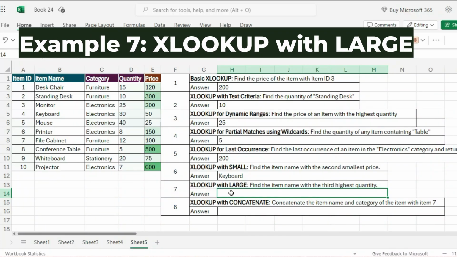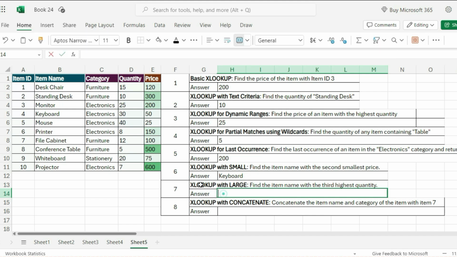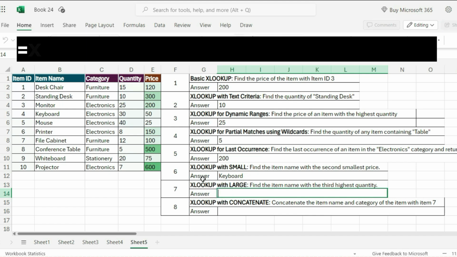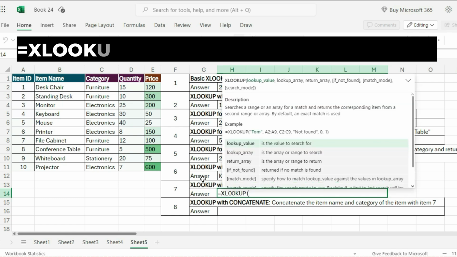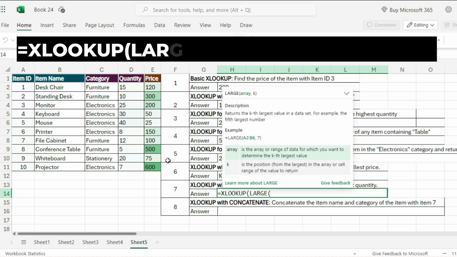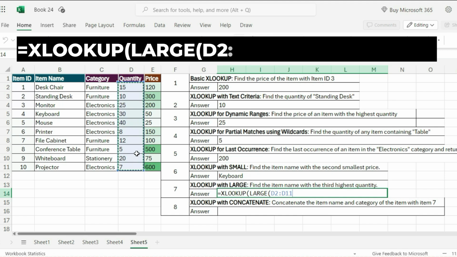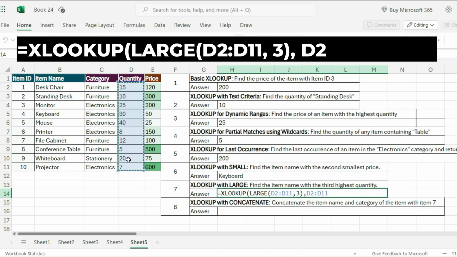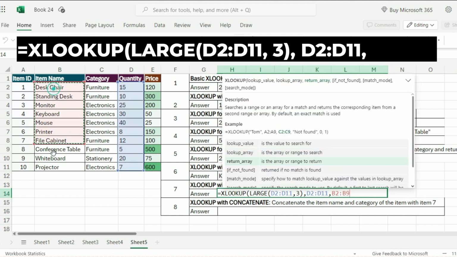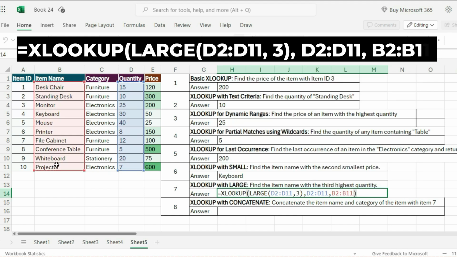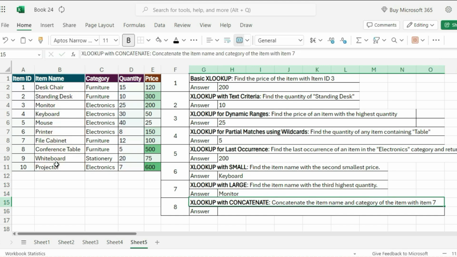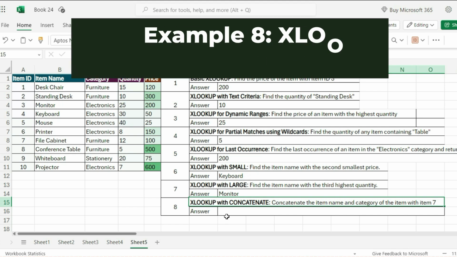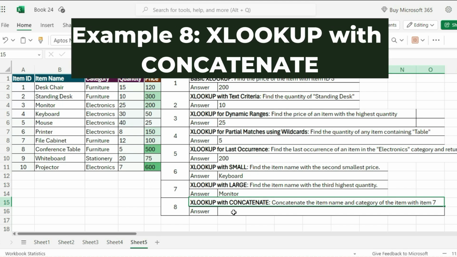Example 7, XLOOKUP with LARGE. What about the item name with the third highest quantity? Here's how to do it. =XLOOKUP(LARGE(D2:D11, 3), D2:D11, B2:B11). This formula retrieves the item name with the third highest quantity. The item is monitor.